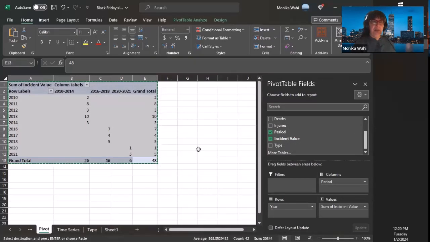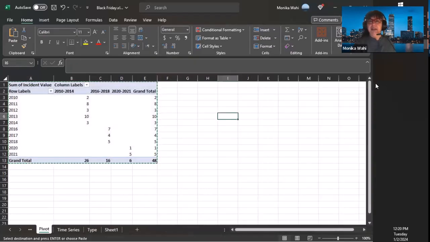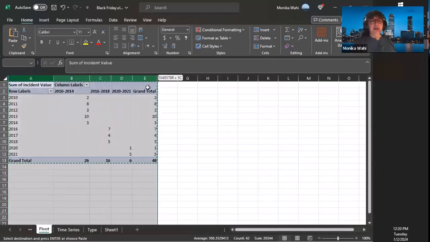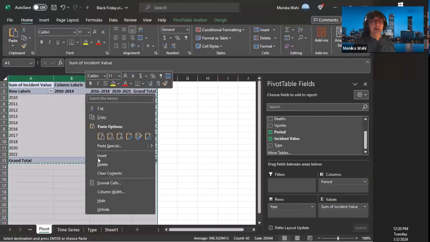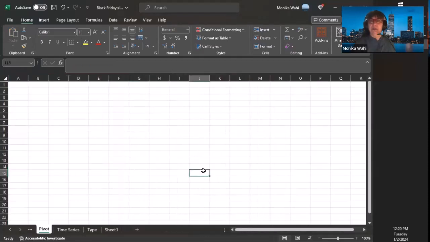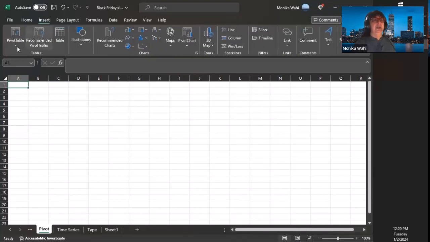The other thing I want to show you is how to actually make the pivot table to begin with, okay? So first of all, this goes away when you're not on it. But guess what? I can get rid of this by just highlighting it and doing delete. There goes my pivot table. Oh my God, what am I going to do? So let's add it back.